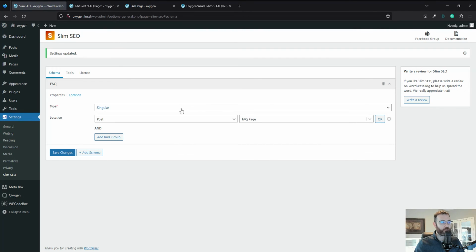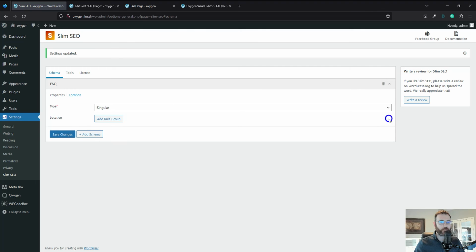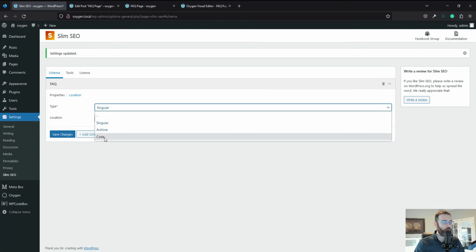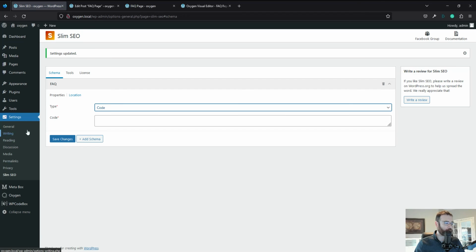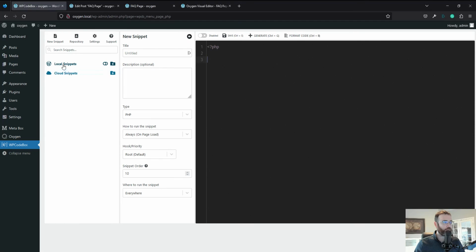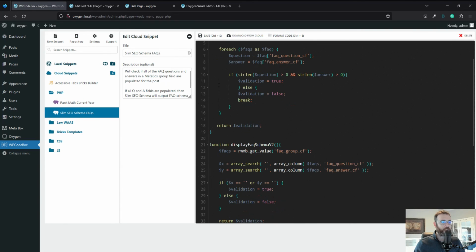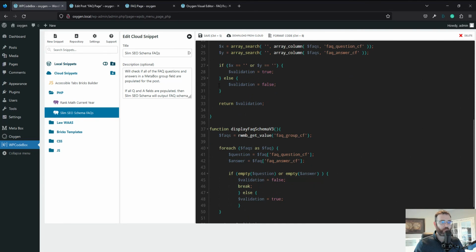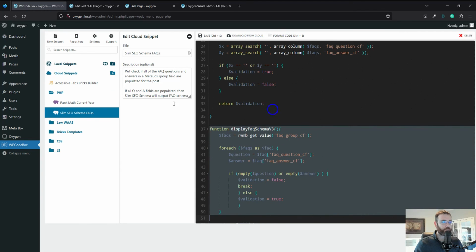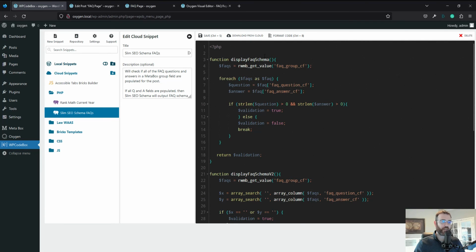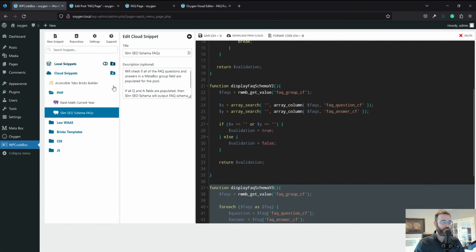So let's go back over to Slim SEO and remove this and change it to code. So I can use a code snippet. And in WP Codebox, I have a snippet here in the cloud. And I'm going to steal, I believe it's this one right here. This is why I like WP Codebox, because I can play around with different snippets and store them in the cloud and then bring them in.